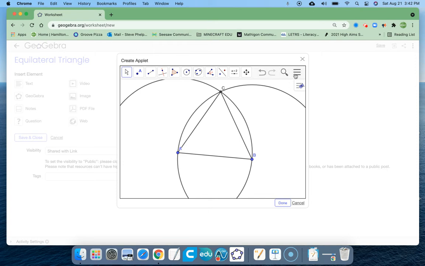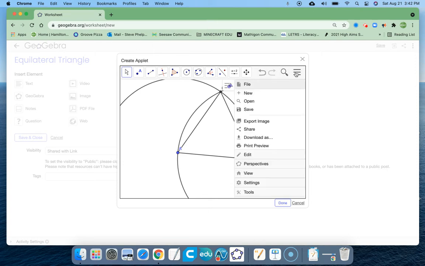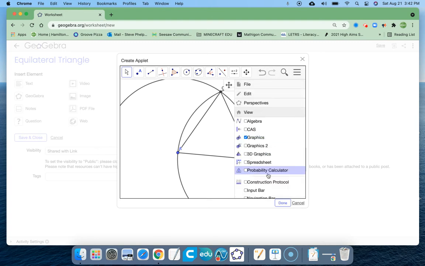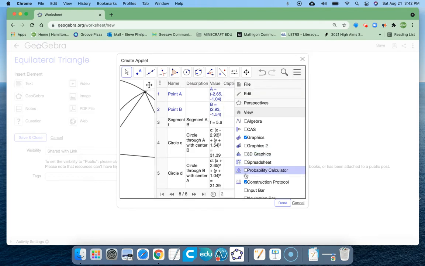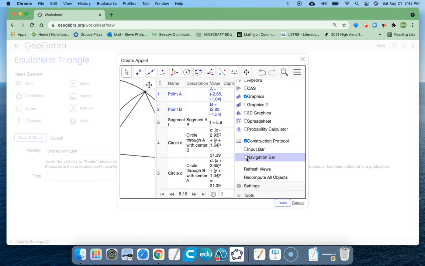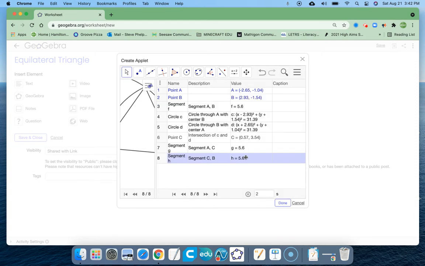In the upper right corner of this editing screen, I'll click on that large pancake stack, and I'll go down towards the bottom where it says View. And there are two things I'm going to click on. I'm going to click on Construction Protocol, and I'm also going to click on Navigation Bar. And then I'm going to come back and hide the Construction Protocol.